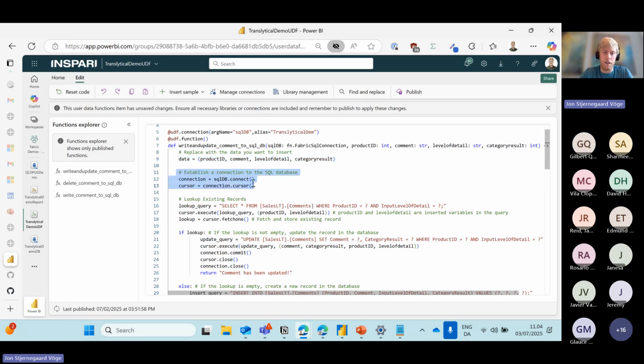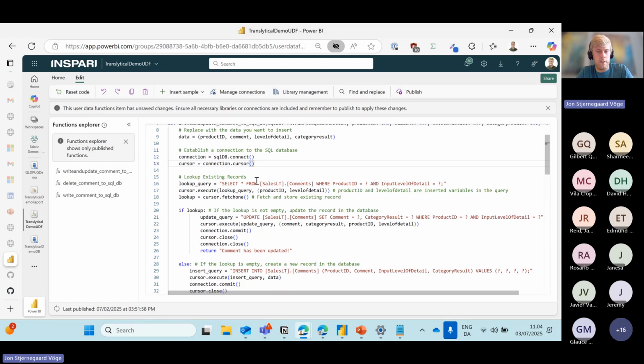Then here, another little bit of generic functionality that you need to do. You need to establish a connection and create a cursor object here. Then what I do to make this a conditional is a lookup to my comment table and ask, is there already a comment on the selected product ID and level of detail combination? If there is, I want to run an update statement. And if not, I want to run an insert statement.